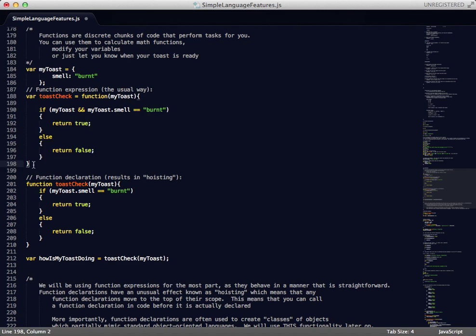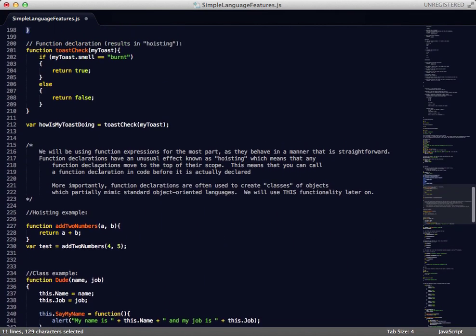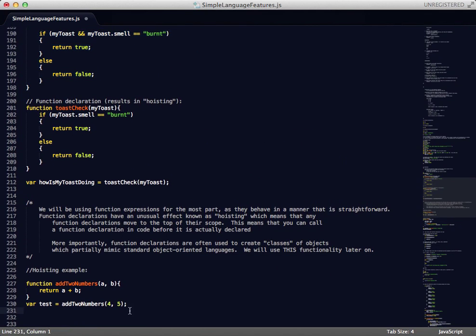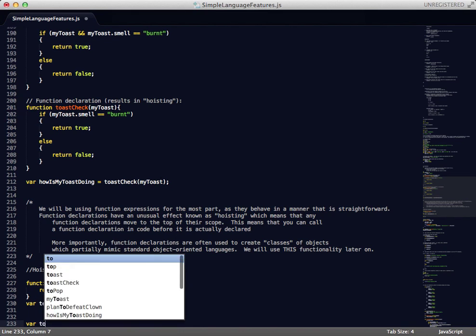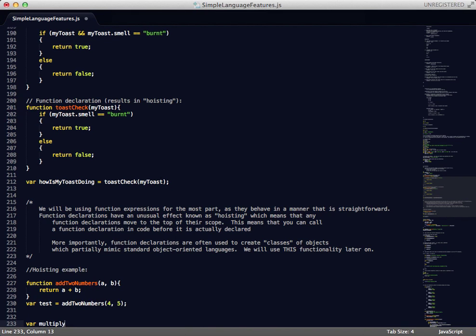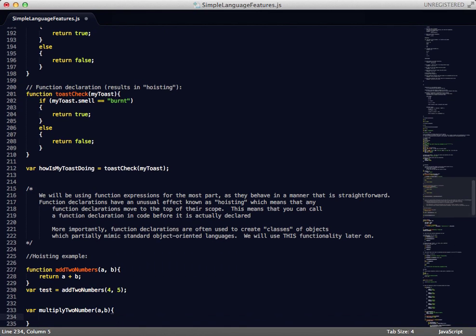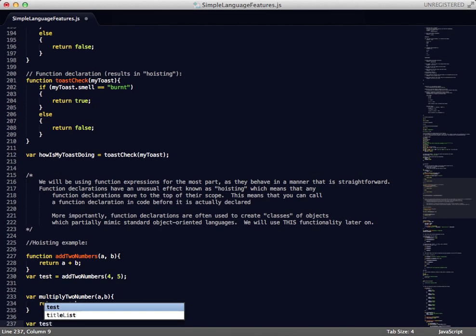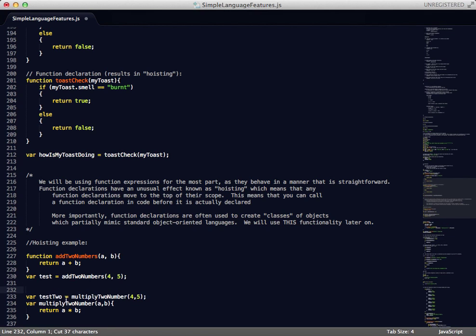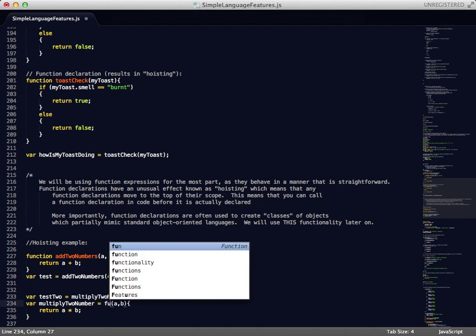So here's our toast check, and I'll show you down here. If you try to do it with toast check, say var multiply two numbers, a comma b, and then we return a times b. Then call it with 4 and 5. This will cause an error, because it doesn't know what this is yet. Shouldn't it be function multiply two numbers? Yep, there we go.